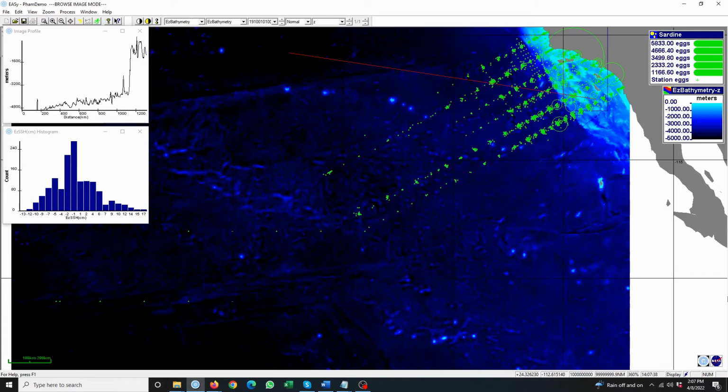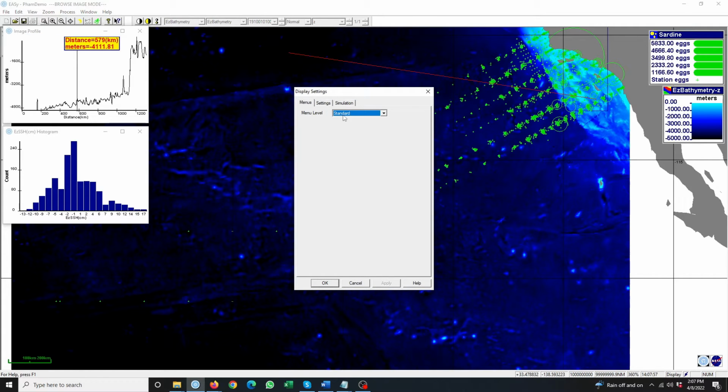First, we will switch the menu setting from Standard to Expert level. The Standard menu setting hides many of Easy's more complicated menus and options, which makes Easy more friendly for the beginning user. The Expert menu setting enables all of Easy's menus and options and is recommended for the advanced user. To change this setting, we can go to View, Display Settings, and then choose the Menus tab. Click on the drop-down menu and change the menu level selection from Standard to Expert, and then press OK.